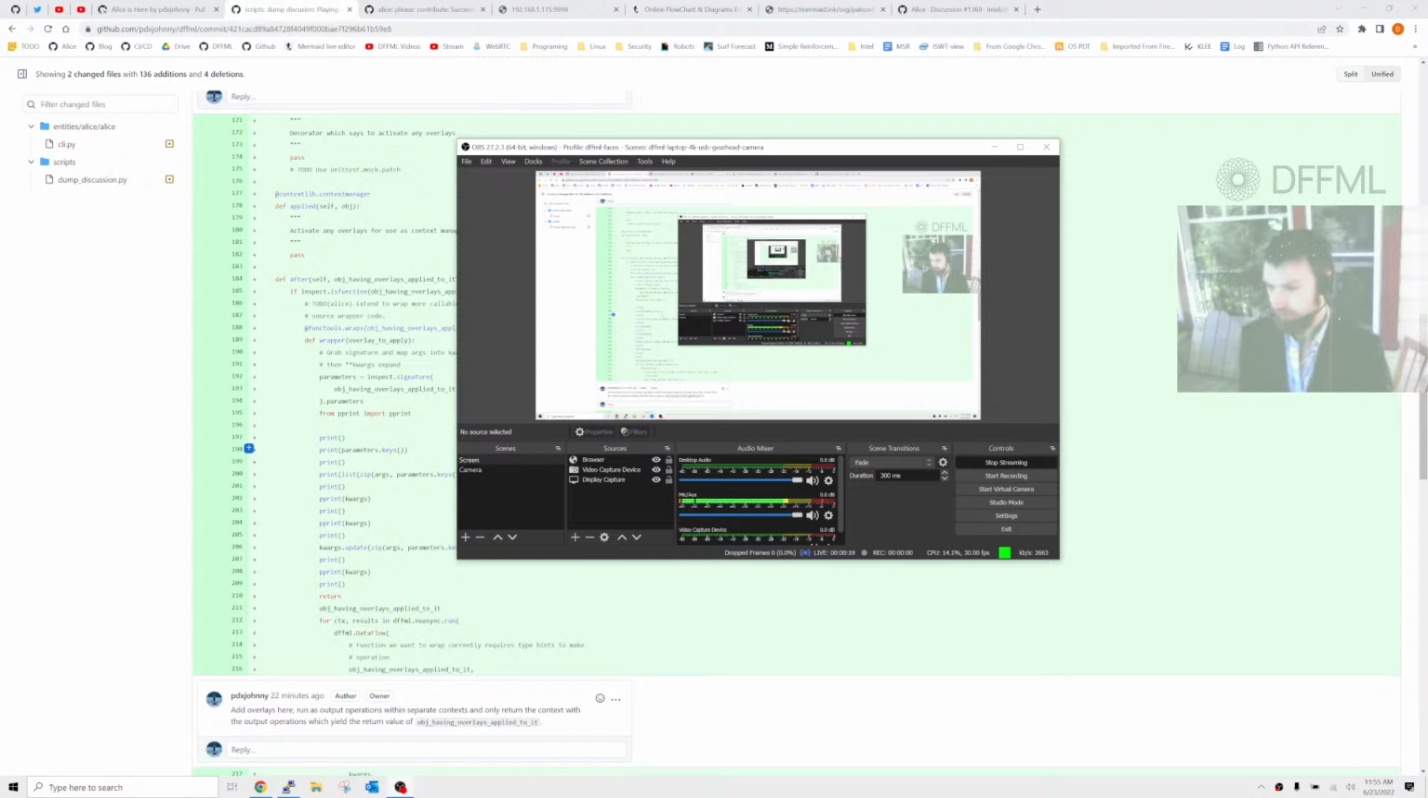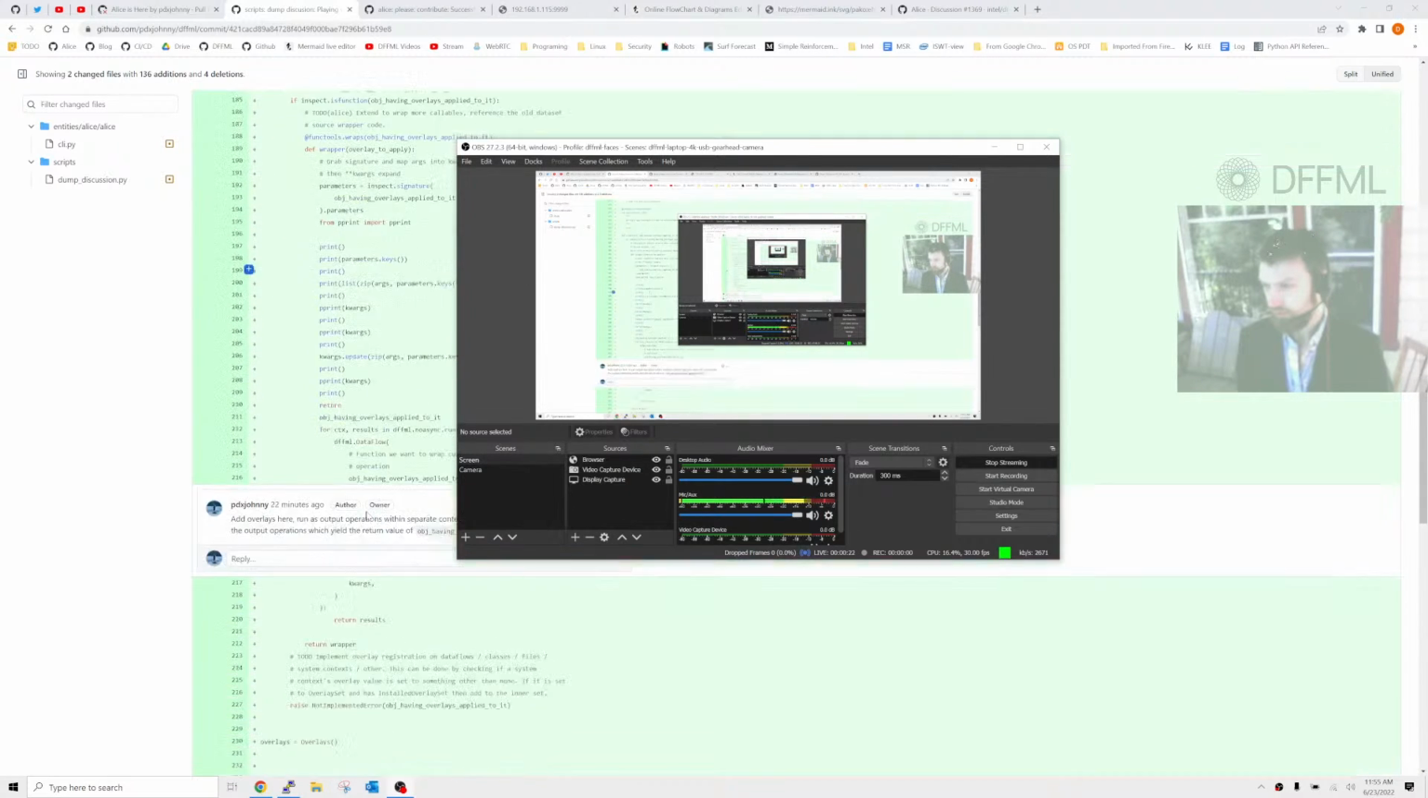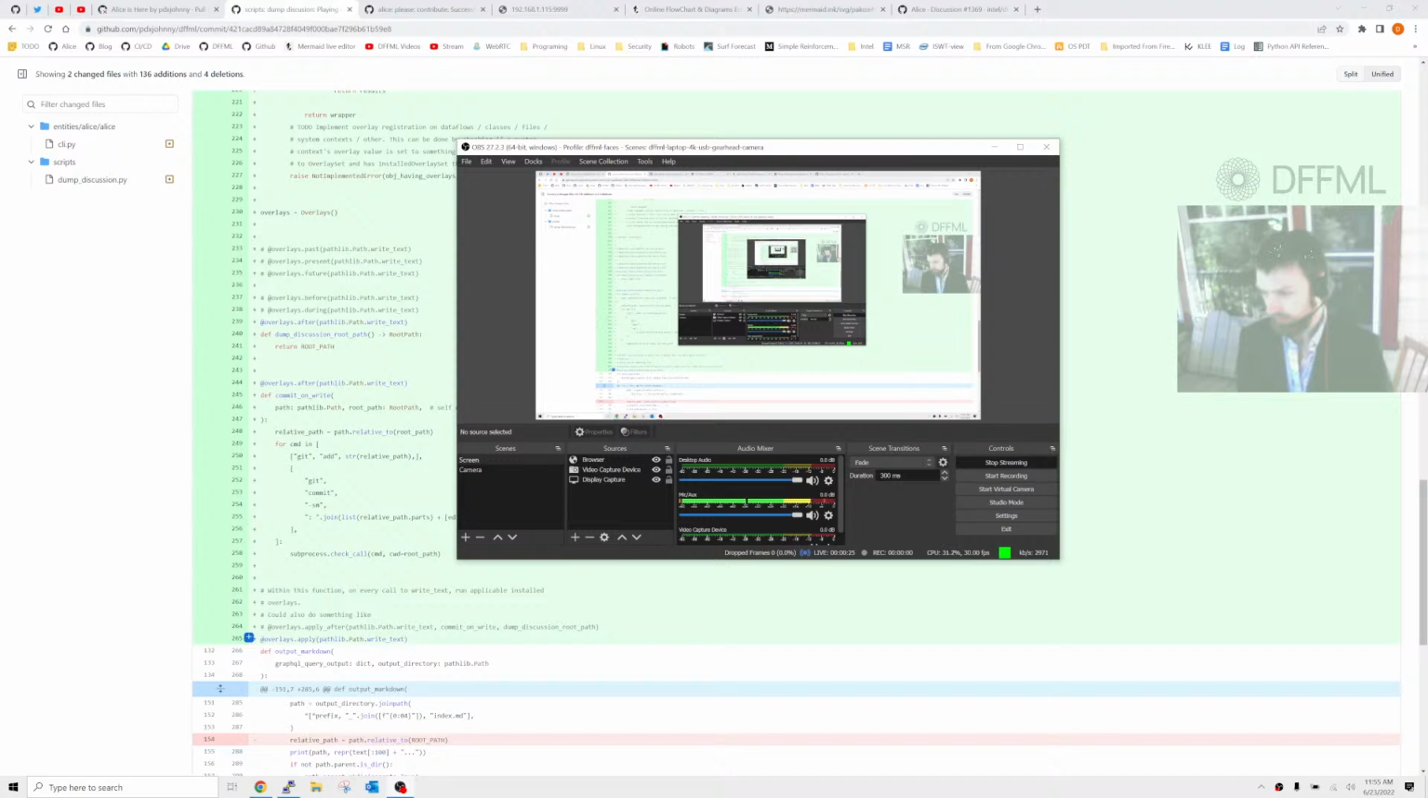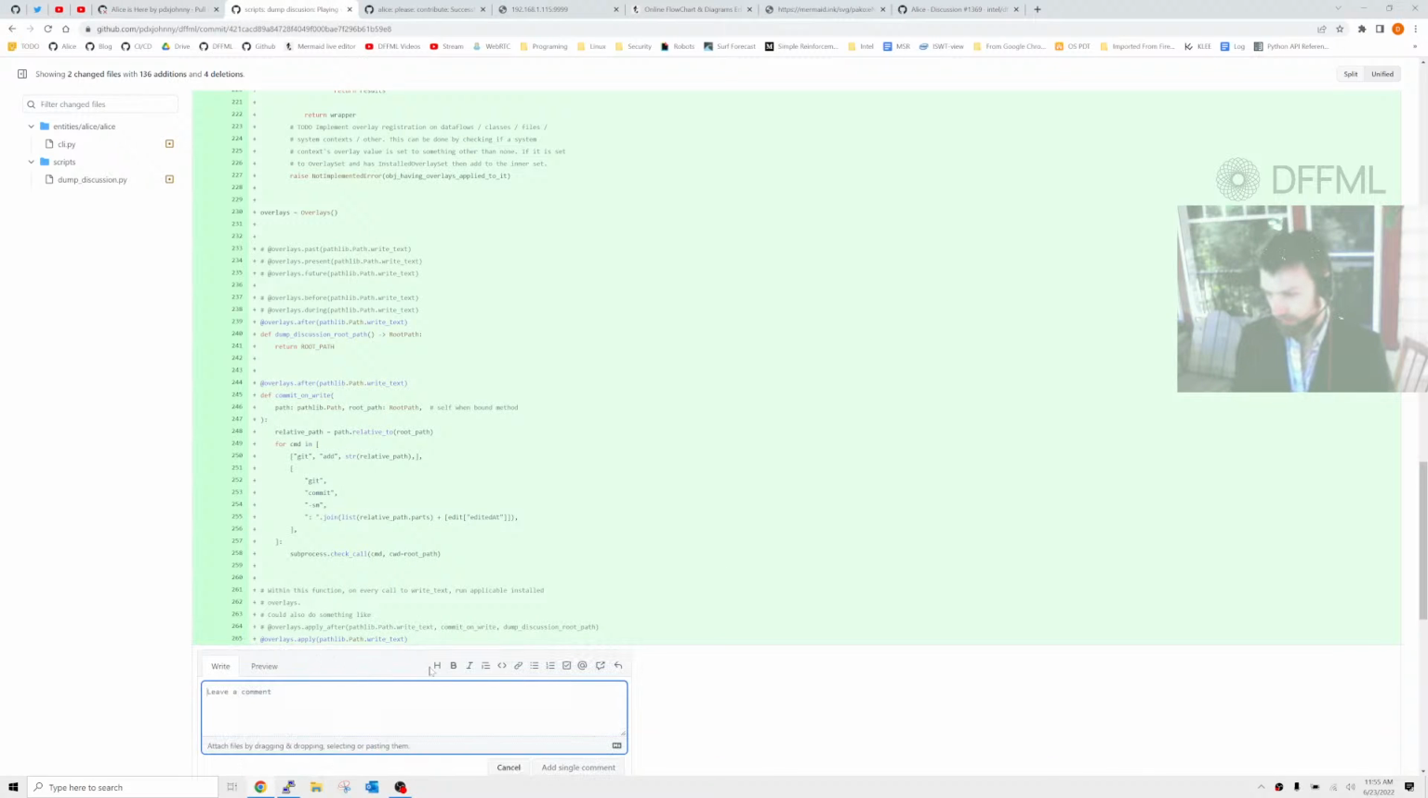Okay, so here we need to add the overlays. I was wrong when I was going down the path of this overlays applied. This is bad. Okay, so this should be commented out and thought of as an early attempt to figure it out.